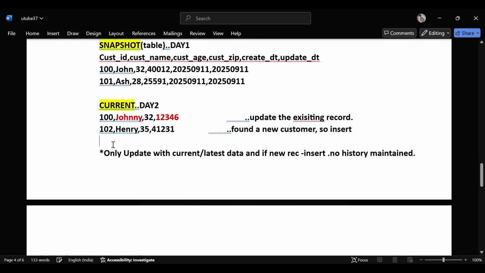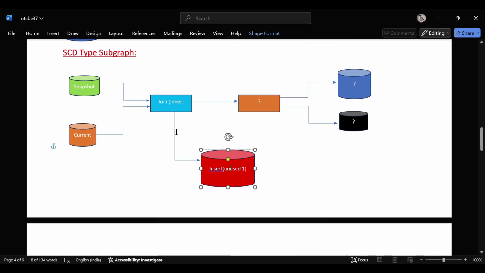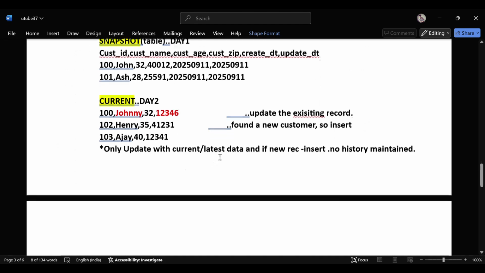Suppose you have one more record, 103, Ajay, 40. These two rows will go into this insert file and get captured here. So this part is over.